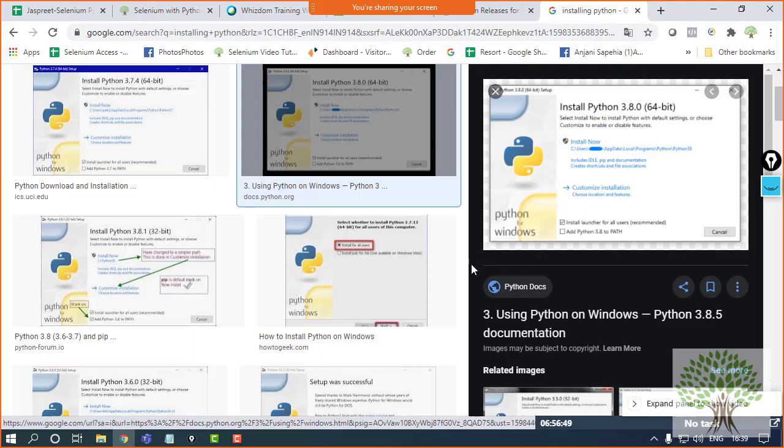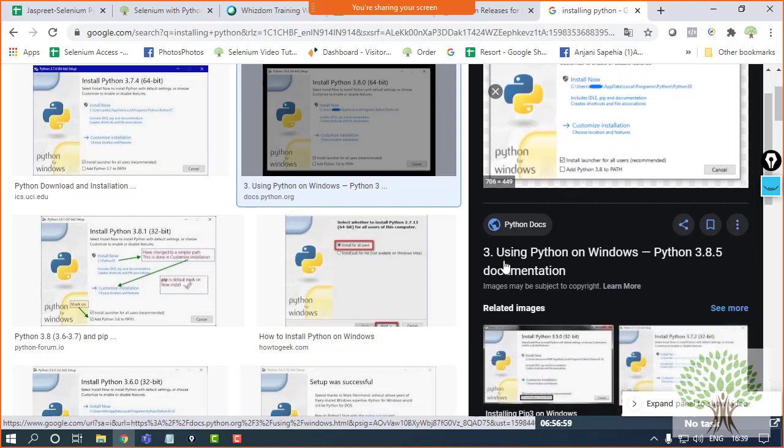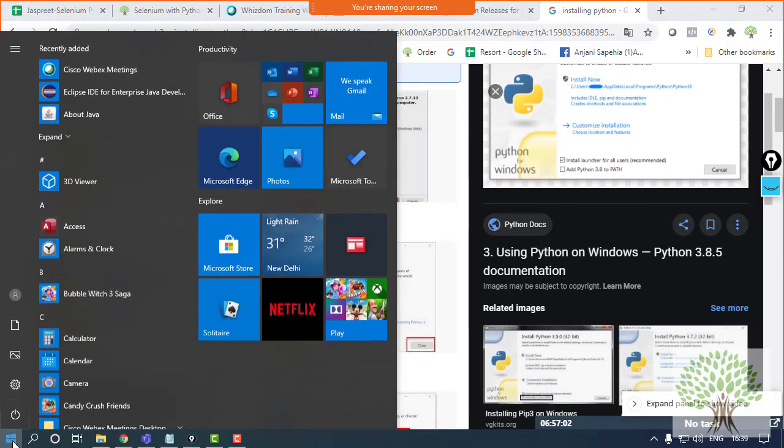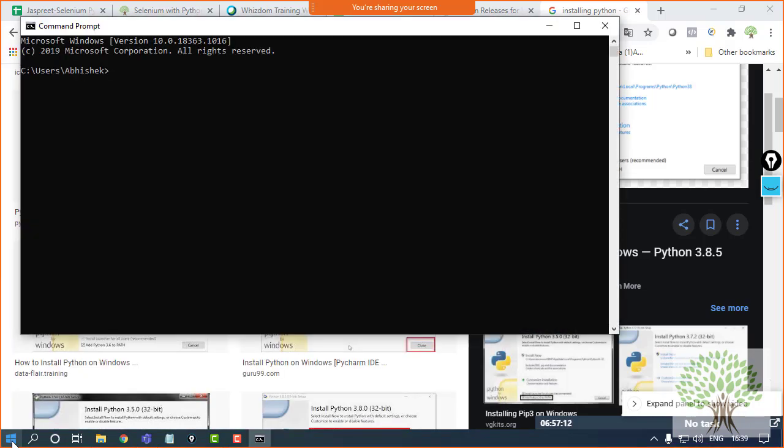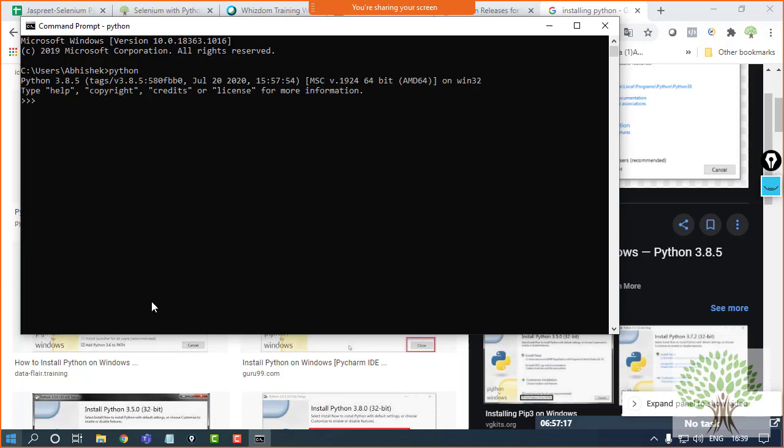After clicking on install now, click on next, next, next, and your Python will be installed into your system. The window will come up saying that the setup is successful. How to check whether Python is properly installed is very simple. Just go to the command prompt in any OS you have and write Python. If you get these three arrows over here, that means you are in the Python console now and you can start coding over here.